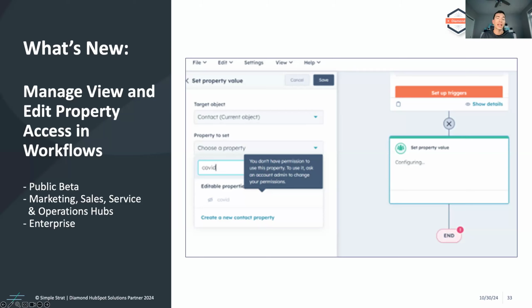Up until now, there was kind of a workaround where if they went into a record, they couldn't view or edit that property. They didn't have permissions. But if they could create a workflow, they could edit it, or they could edit a workflow that edited that property. And that's what they're changing now, is they're restricting that. So if you don't have permissions to edit a property, you can no longer create a workflow step that would edit that property. And if there's a workflow that already edits that property, those users can no longer go in and edit that workflow. So change there.